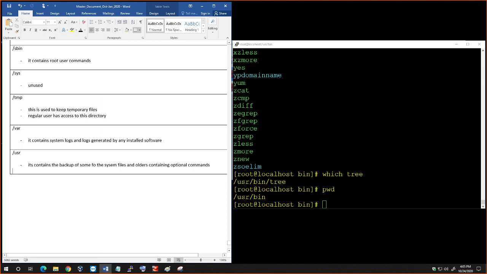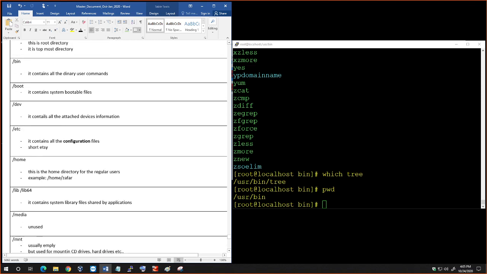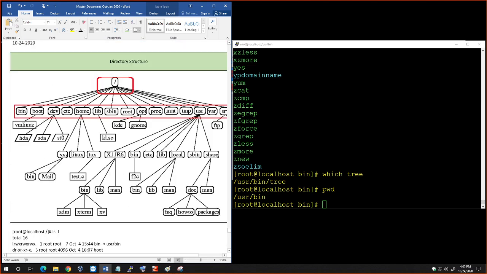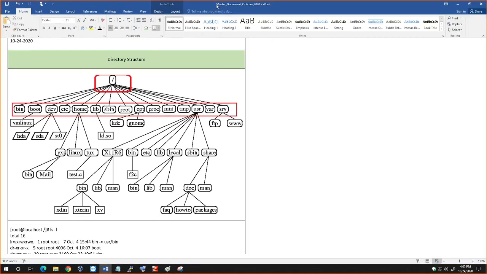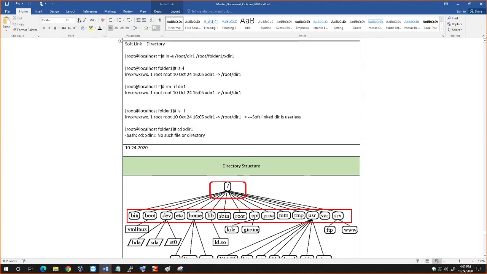Okay, that's about it for this system information, which has the directory structure. Okay, I'm going to save this.